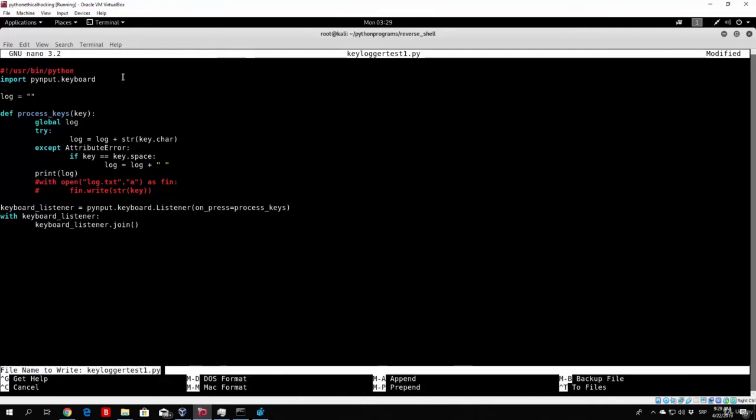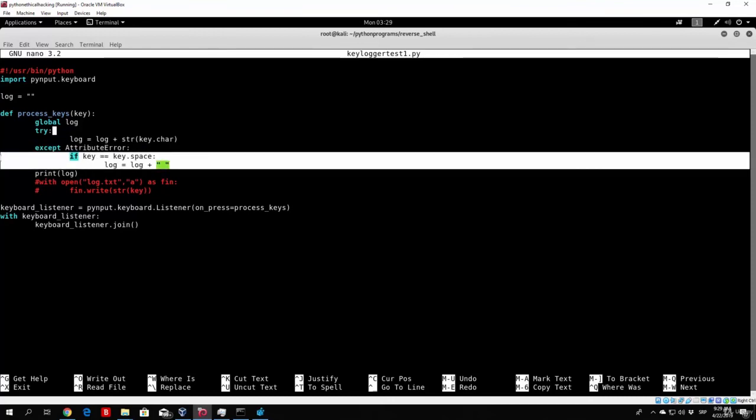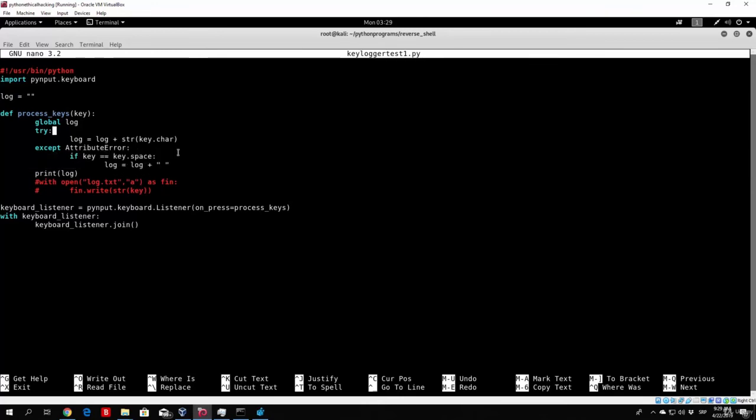So let's see how this will work. Make sure to hash this too so it doesn't present us a problem. We didn't do anything to the actual keyboard listener. It is the same as before. All we did was create an actual global variable. We put the character of the key that is inputted on the keyboard into the global variable log, and in any case that the key cannot be printed as a character, such as I said before, enter, space, backspace, we will just do a simple statement for each of these cases. For now, we will just use if key equals key.space.